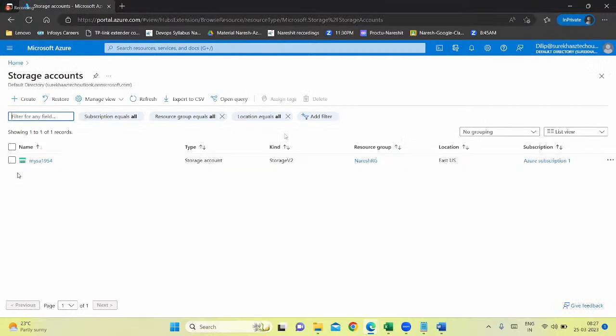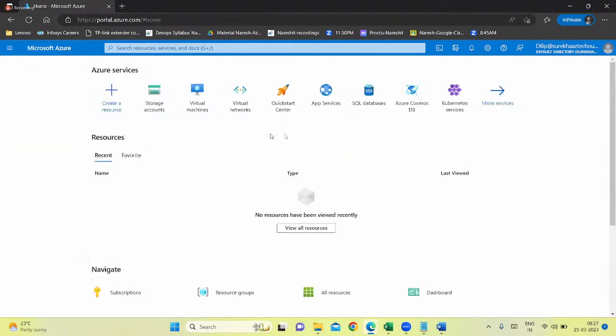Amazing. See, I have not given any exclusive access to the storage account. I have given access directly on top of the resource group. So the Dilip user is able to see the storage account also. Why? Because this storage account is sitting inside this resource group, and I have given access on the resource group. Now, if there are 10 storage accounts, he is able to see them. And what we have given here is reader access and virtual machine contributor access.